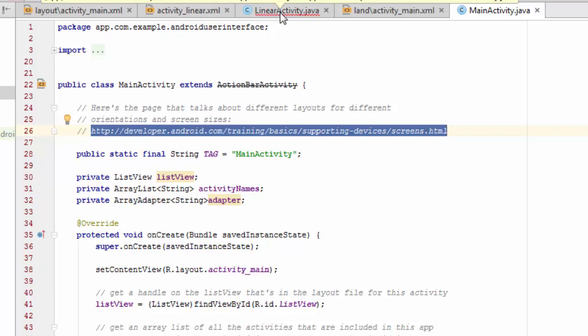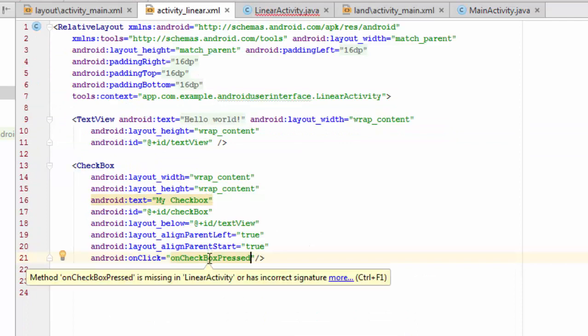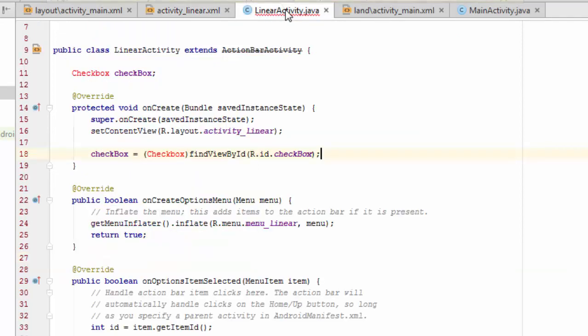So let's see, where were we? We just added the onClick attribute to the layout file right here on the checkbox, onCheckboxPressed. I just made that name up right there. I'm going to copy that because we're going to have to use this in our code here for the linear activity.